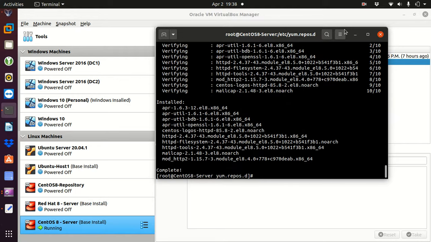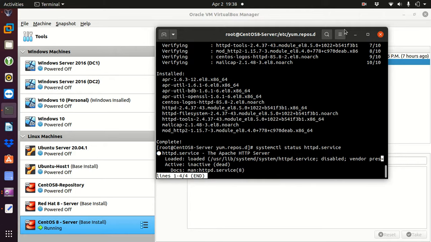Oh good, let's check the service. systemctl status httpd.service, and it says here that the service is inactive or dead. That means that my service is not running yet.